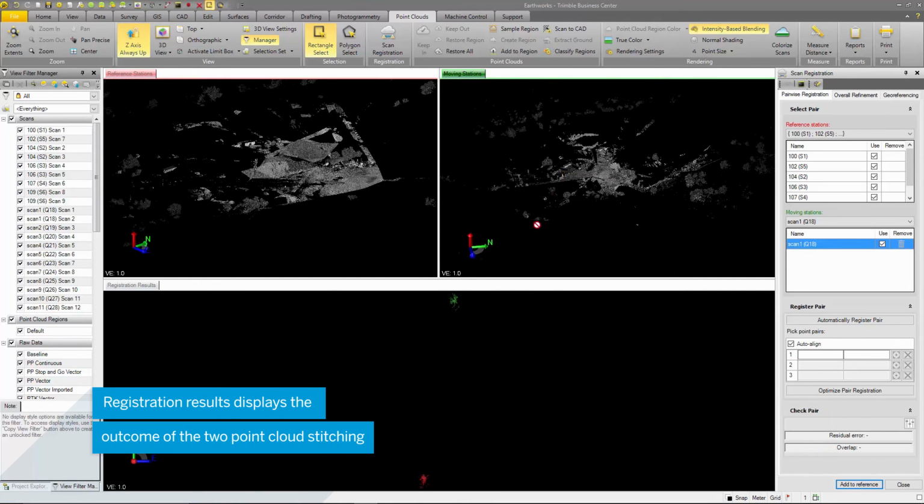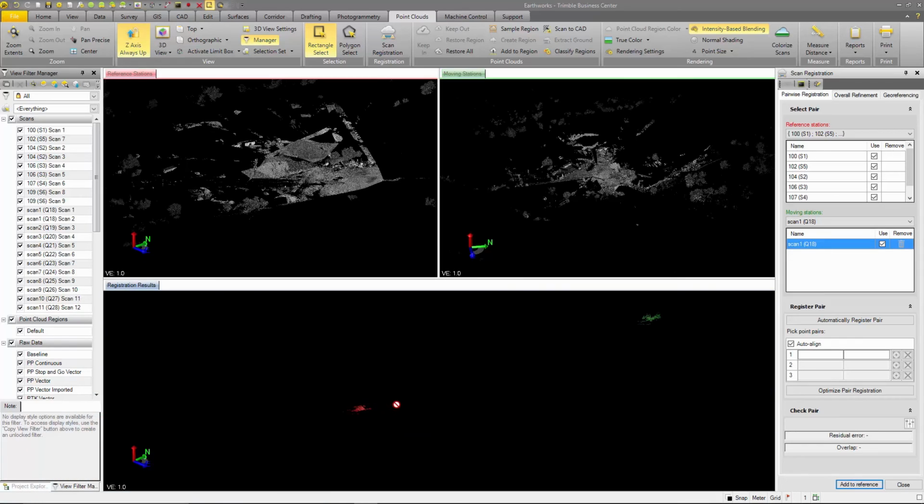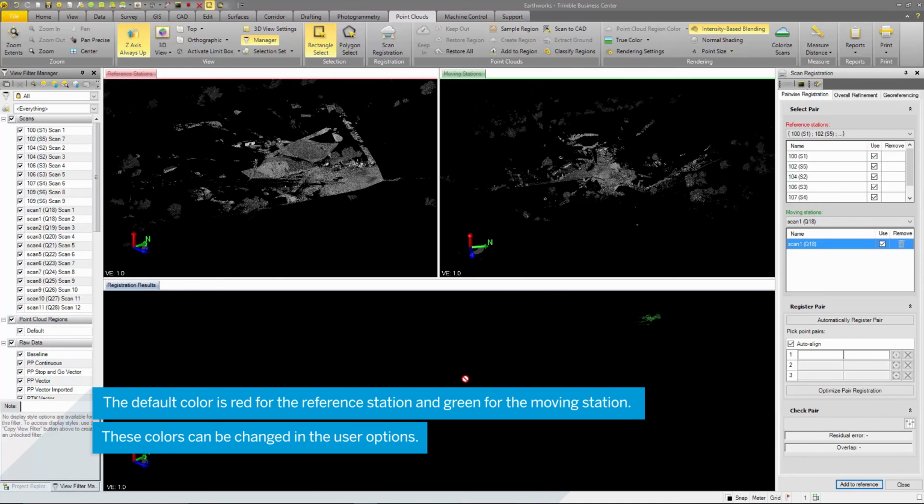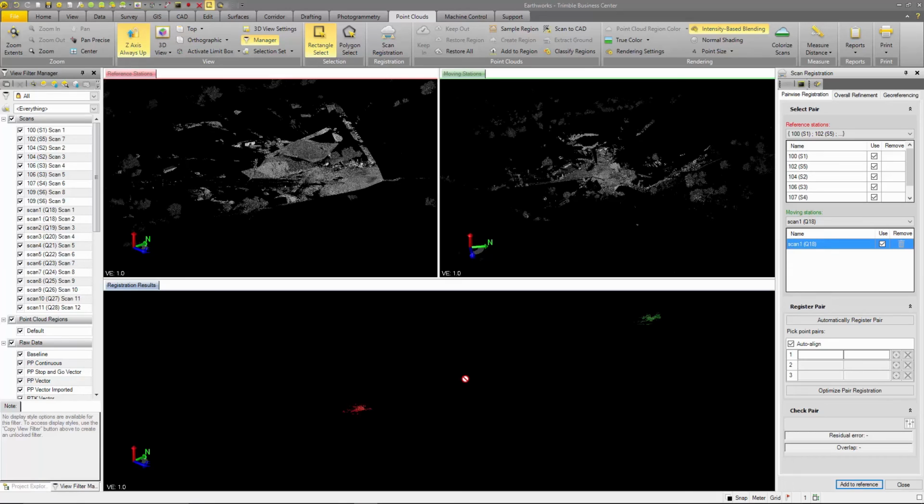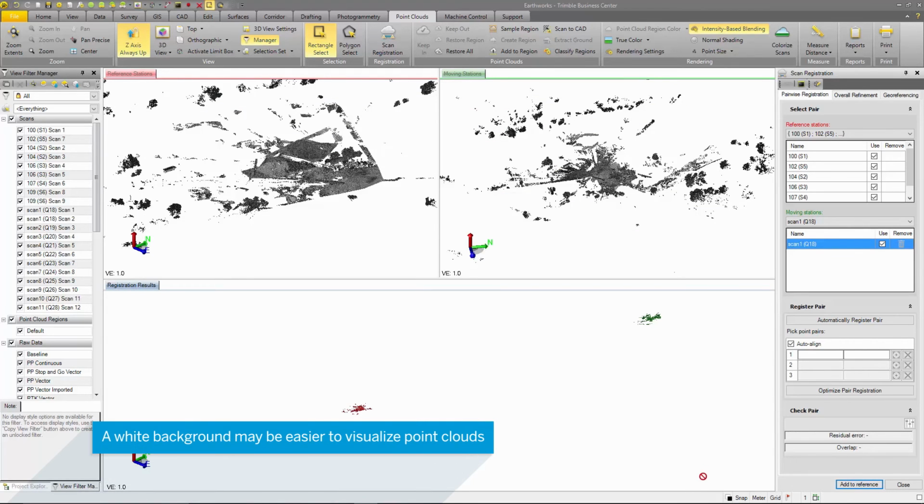In the bottom, you can see the registration results window, which displays the outcome of matching the reference and moving stations. The reference scan is shown as red and the moving scan as green. All three views are three-dimensional, which allows for panning around and visualizing the points in an efficient manner. The display color of these scans in the registration results window can be changed in the user options, which will be shown later. Some users prefer to change their background color of the project to white when working with point clouds. This option is located on the bottom tab.